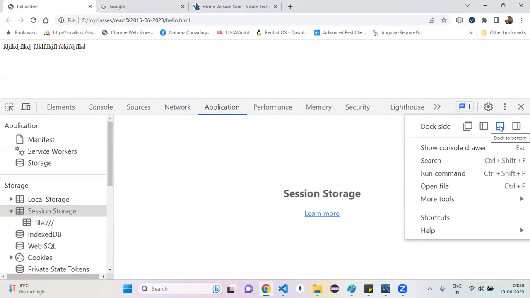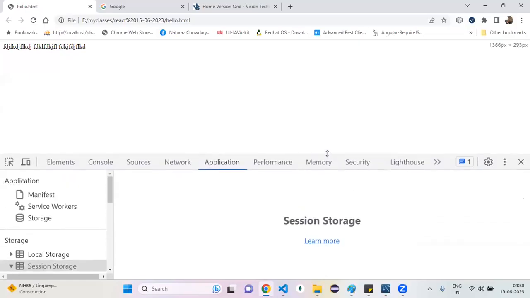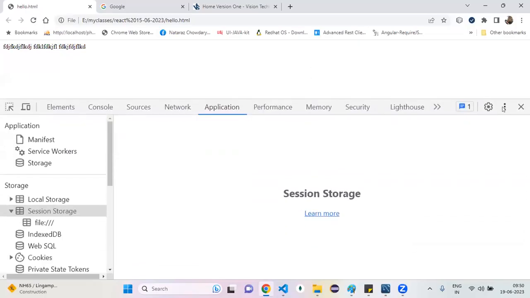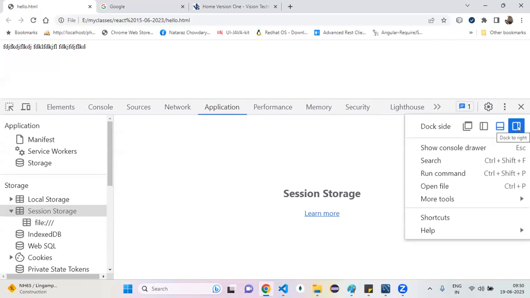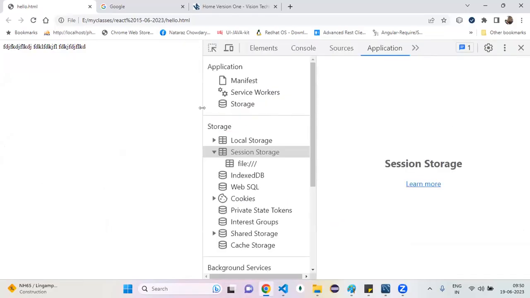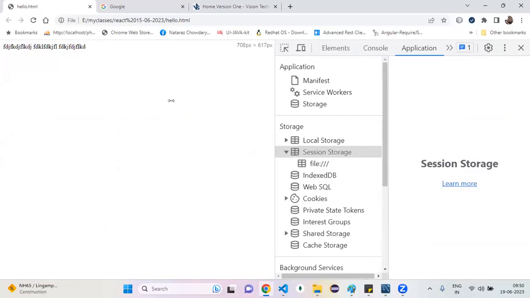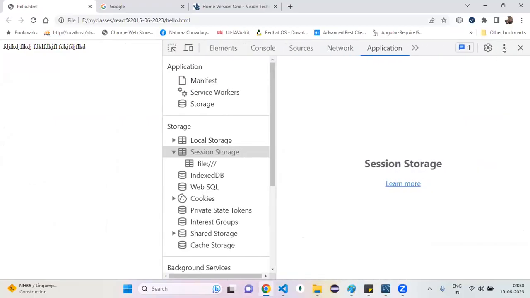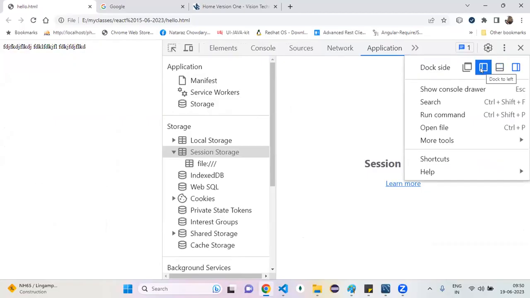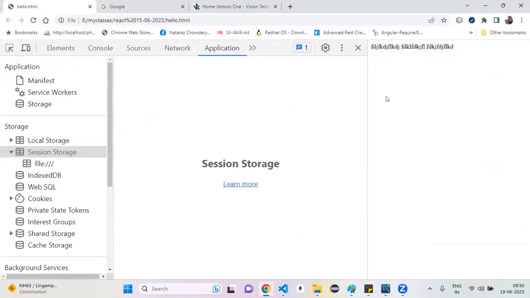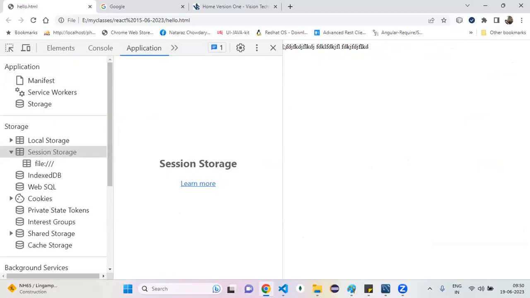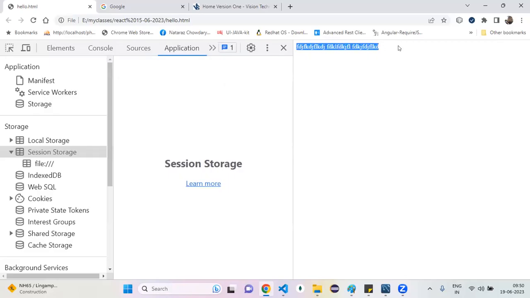So the small space is the developer console window, and it is in the bottom of my browser. Yes or no? So my developer console window is docked in the bottom. Now, if you want to dock this developer console window on the right side and the browser on the left side, click on the 4th icon. Now see this, my developer console window is docked on the right side. Now my developer console window is docked left and my browser right. See this, my developer console window is docked in the left and my actual browser is in the right side.